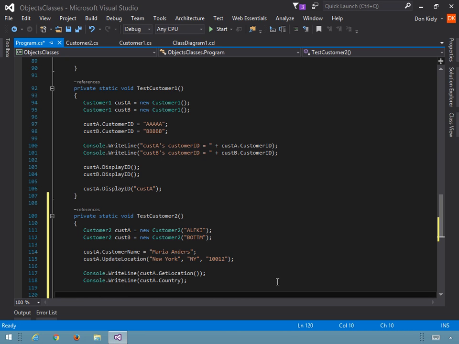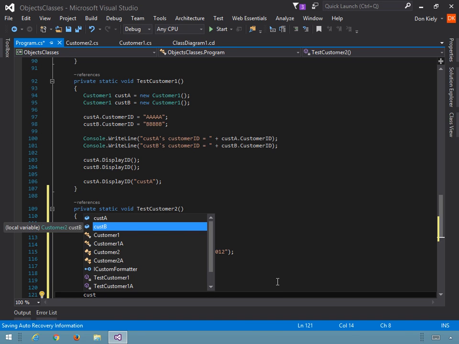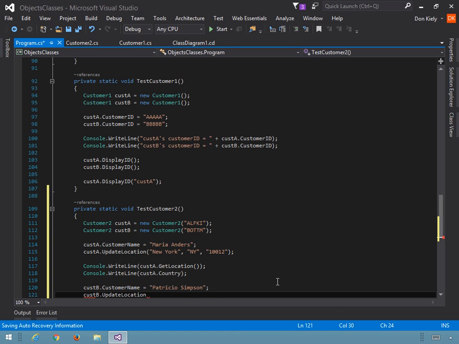Okay, now I'm going to supply information for a second customer, that customer B. Set the customer name to Patricio Simpson. And out of respect for Patricio, I'll proper case the name. And then I'll again use the update location. But this time I'm going to use the second overloaded version and provide the country as well.